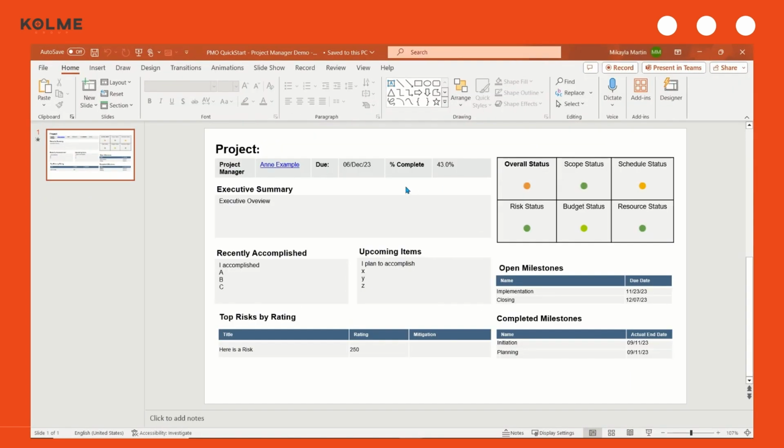We can see the project manager and due date and percent complete have been filled out. My status report responses here and here have been brought over. I can see the top risks that are assigned to my project, as well as my open and completed milestones. In a matter of 5 minutes, I can have a status report ready to go.